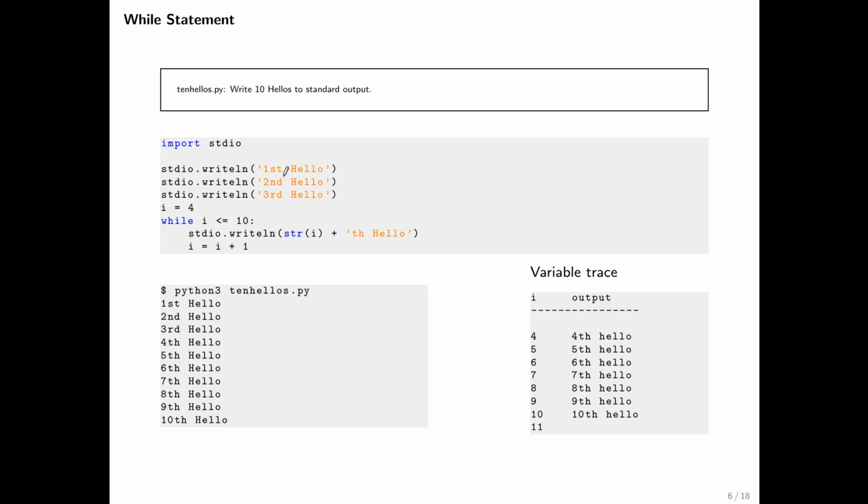Okay. Now, why do we handle the first 3 hellos differently outside of a while loop? Well, that is because the prefix is quite different for the first 3 hellos. Okay, so for the first hello, it is 1 followed by st. For the second, it is 2 followed by nd, and then for the third one, it is 3 followed by rd. Whereas starting with the 4th hello and all the way up to the 10th, the prefix is exactly the same: th, th, th, and so on, all the way up to 10th hello. So that part can be nicely handled inside of a while loop, and which is what the program does.